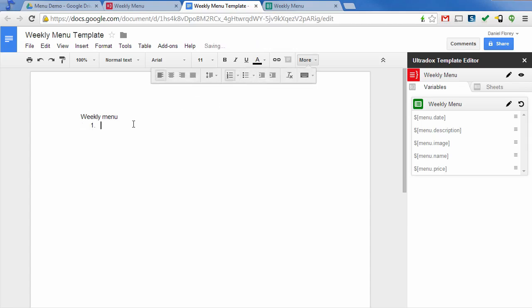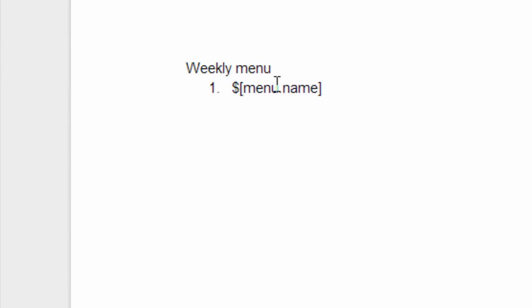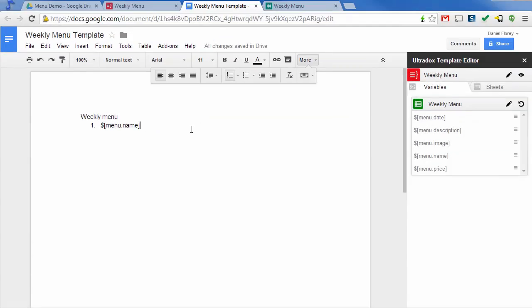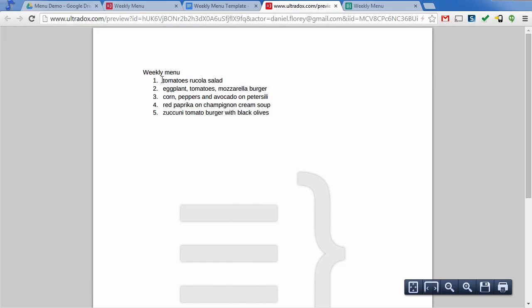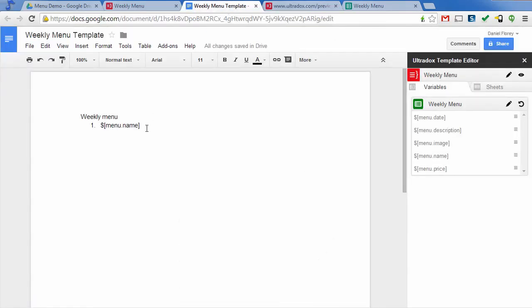As such, we can use these variables in enumerations. To insert the variable at the cursor position, click on it in the sidebar. The square brackets tell Ultradox to create list items from the data in the variable. Click on the preview icon to generate and open the document in a new browser tab. As we can see, Ultradox has generated a list from the data in the sheet.